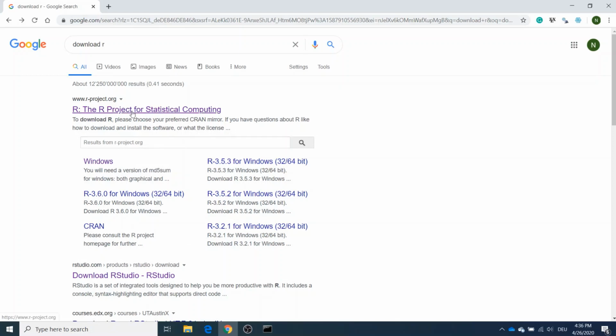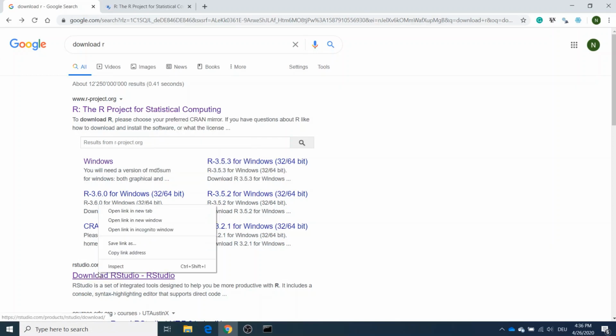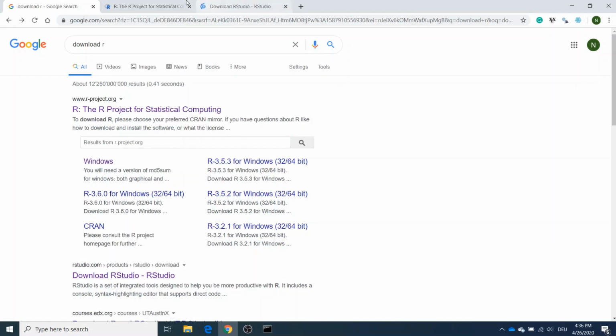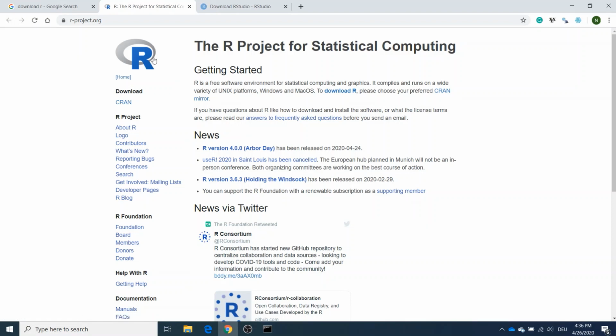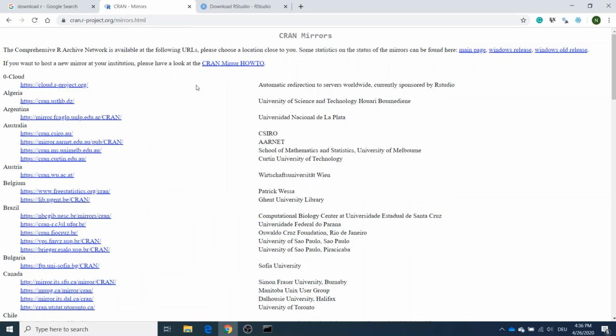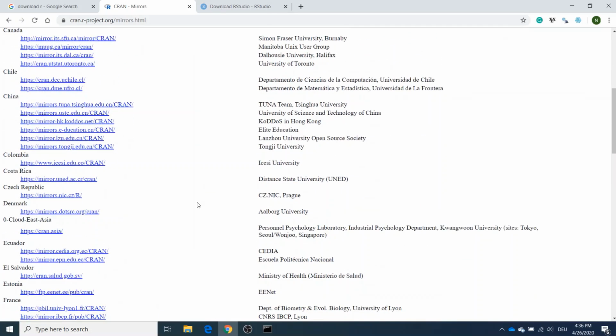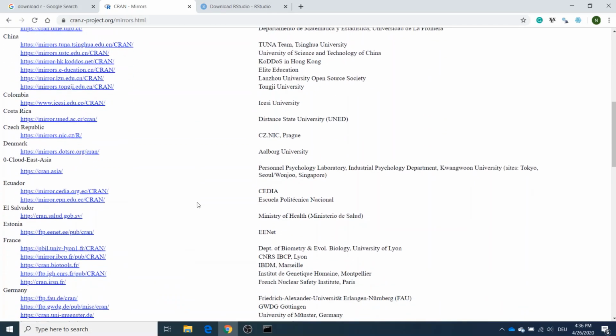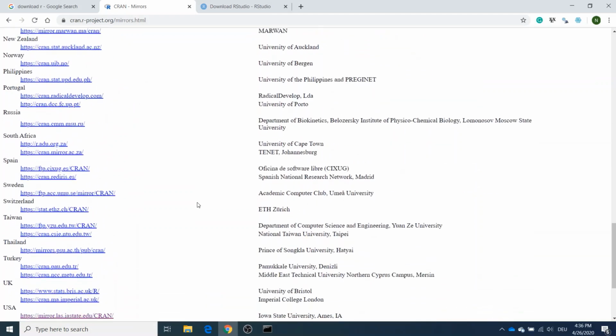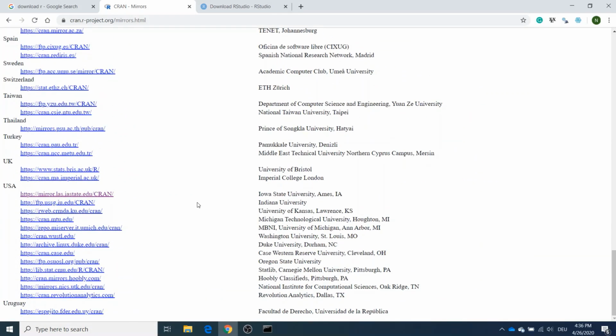So we want to open both those web pages, the one for R and the one for Rstudio. And if you go here to the R web page, you can go here to CRAN, and this will open up this page where you can see all the different R versions for all the different countries. So you can go to your country and install just any version that's listed there. But you can also go, for example, to the United States, which is what I will do. I will just download here the one of the Iowa State University.